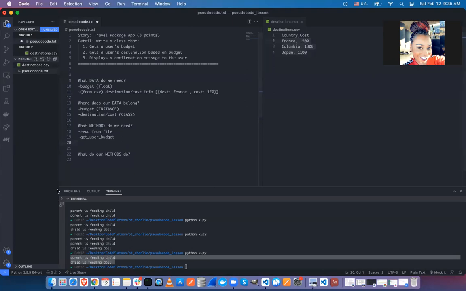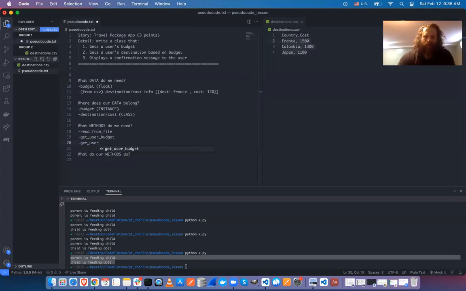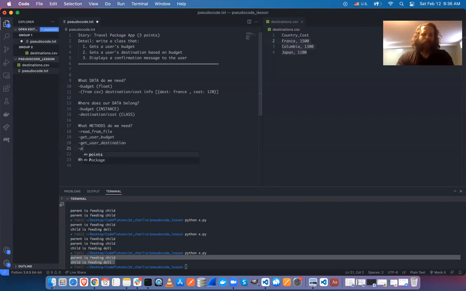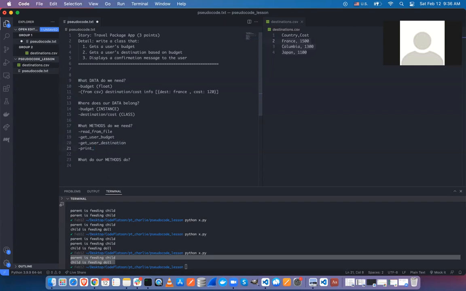Get user destination. Okay. So when you get users, we're going to read all of our basic data that we need from a file. We're going to get the user's budget. And we're going to get the user's destination. And we could do a method to print all the information to the screen. Okay. Print. So it's a confirmation.